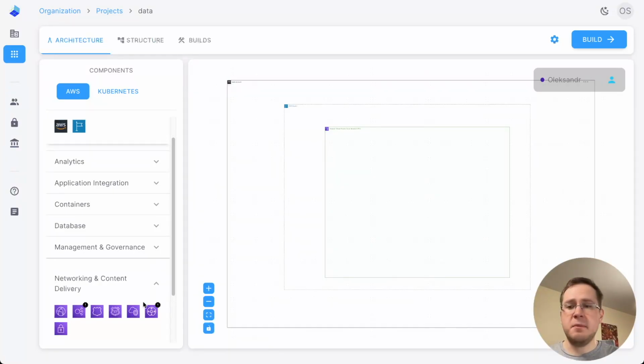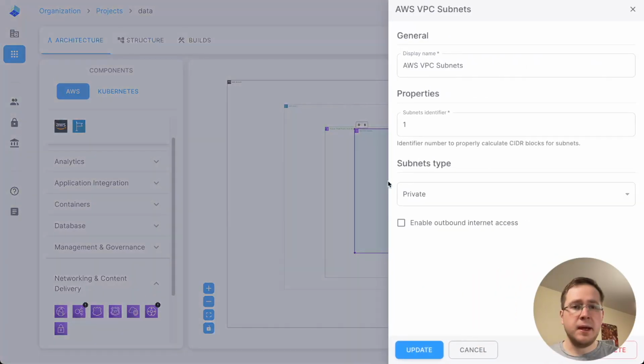Now let's place VPC subnet inside VPC. This will be created as private, which will be important later. Click on update to continue.